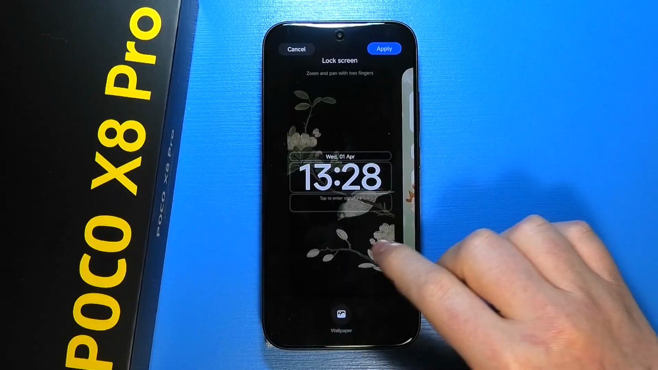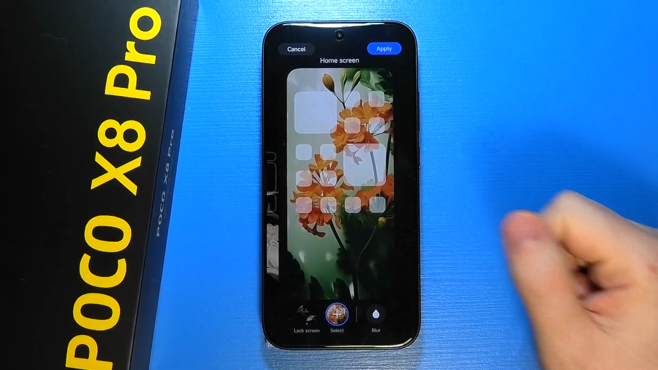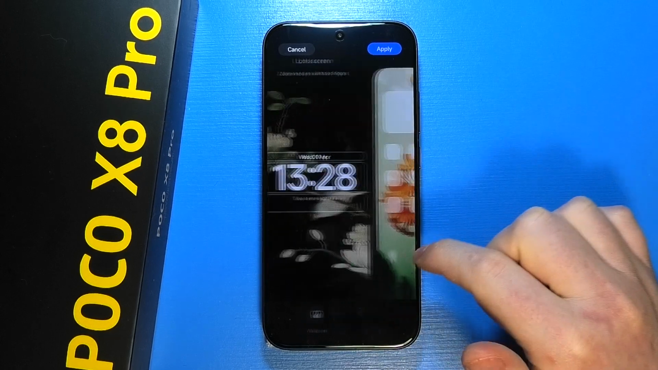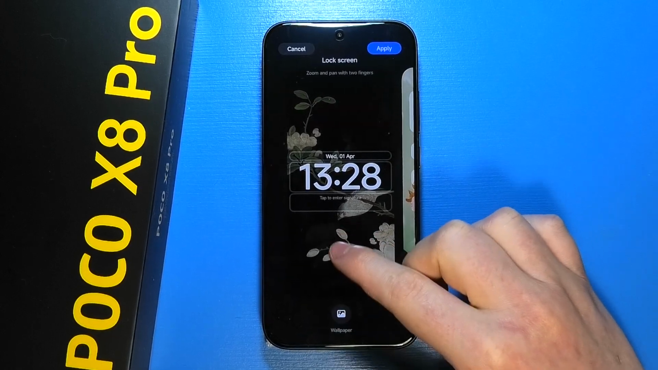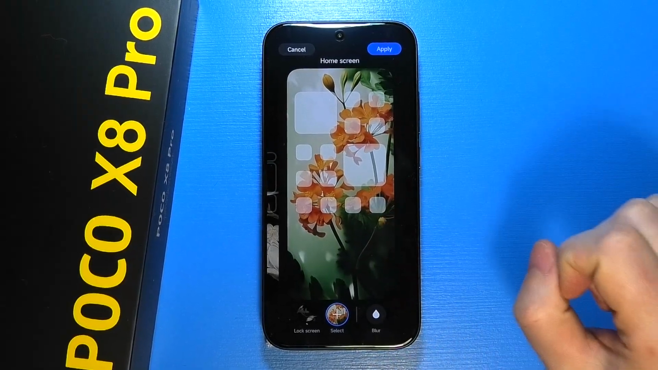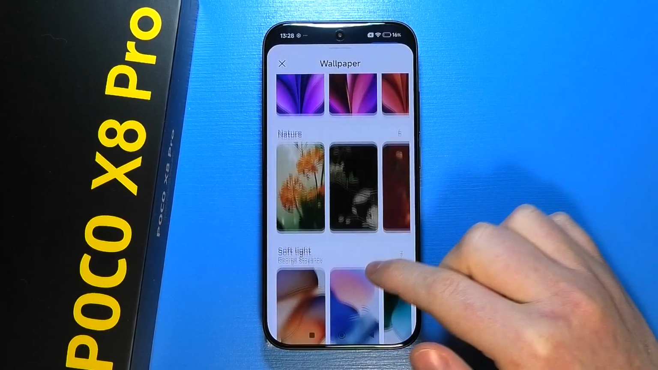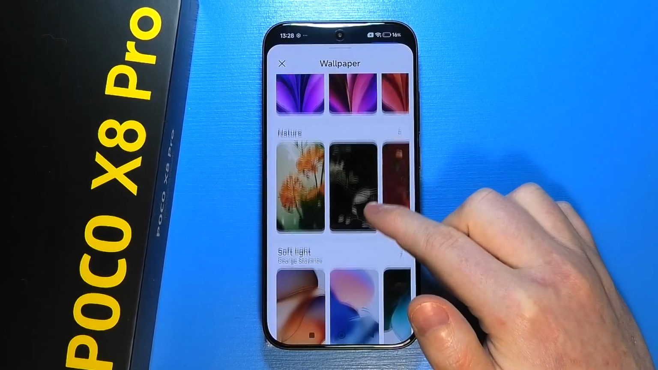this one, it may apply this wallpaper for the home screen as well. If you want to use separate wallpapers for both, then you will need to select the wallpaper right here, as I did a second ago, and move to the right to the home screen, and then click on this plus button. That way you'll be able to change the wallpaper for your home screen separately.